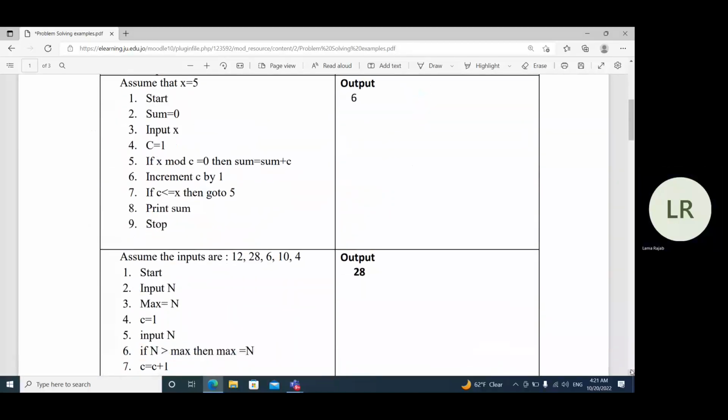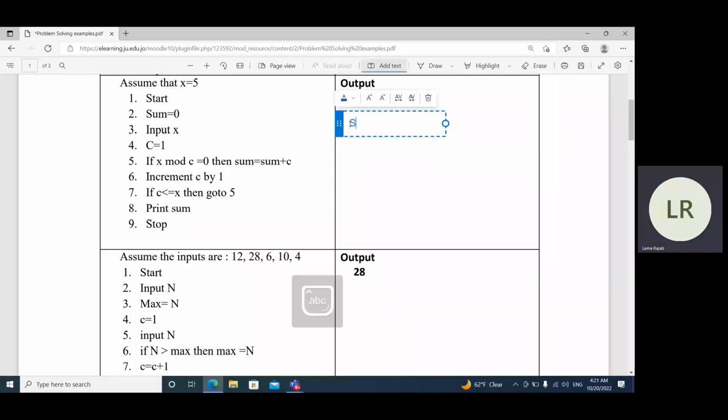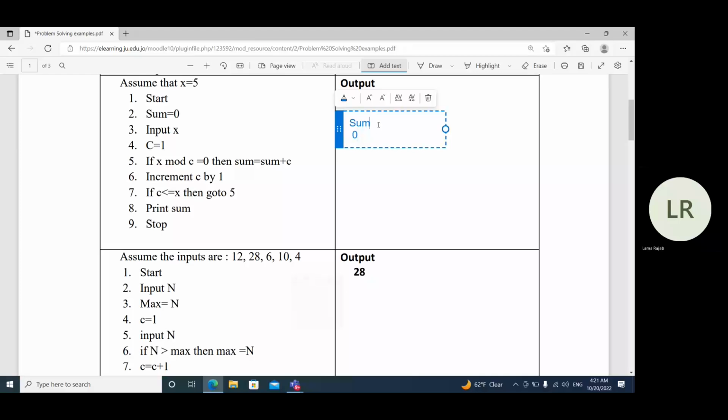Question 2. Assume that X equals 5. Start. Sum equals 0. Input X. X is 5, which is given in the question. And we put outputs.